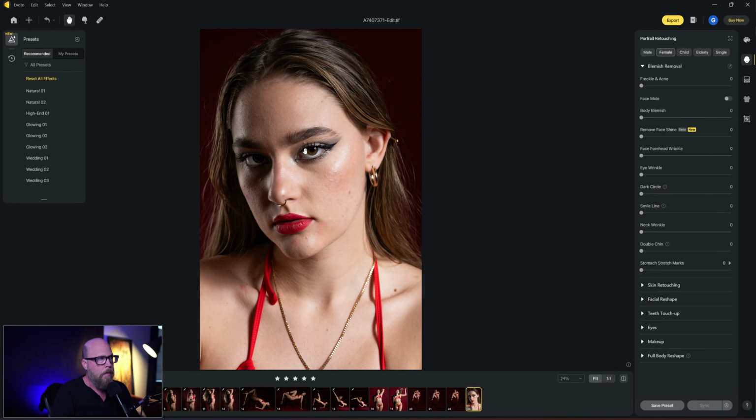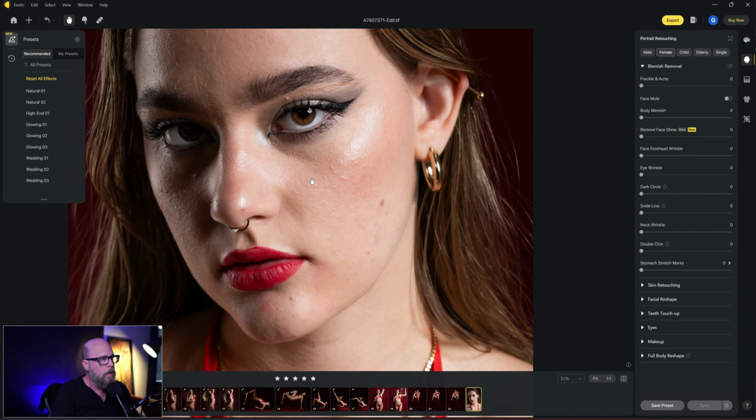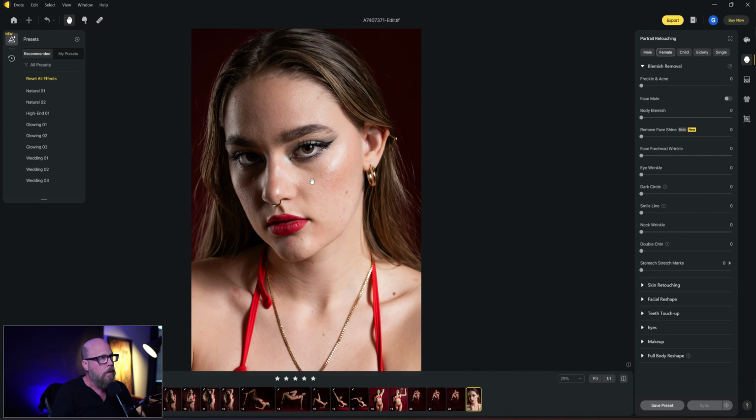The time saving aspect of using this, especially with skin retouching, is immense. She's got pretty good skin, but normally I would go into, I'm going to zoom in a little bit, I would go into Photoshop, or Lightroom, but usually Photoshop, and retouch all of these small little blemishes, right? With Evoto, I don't have to do all that. So just a little tip.